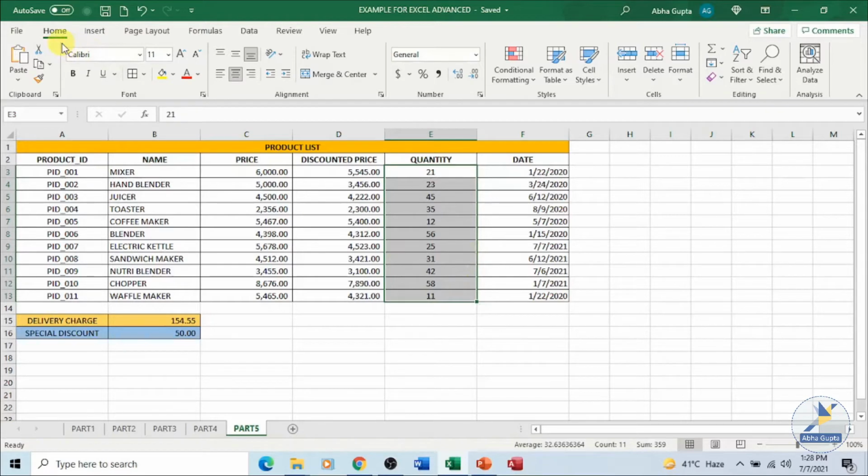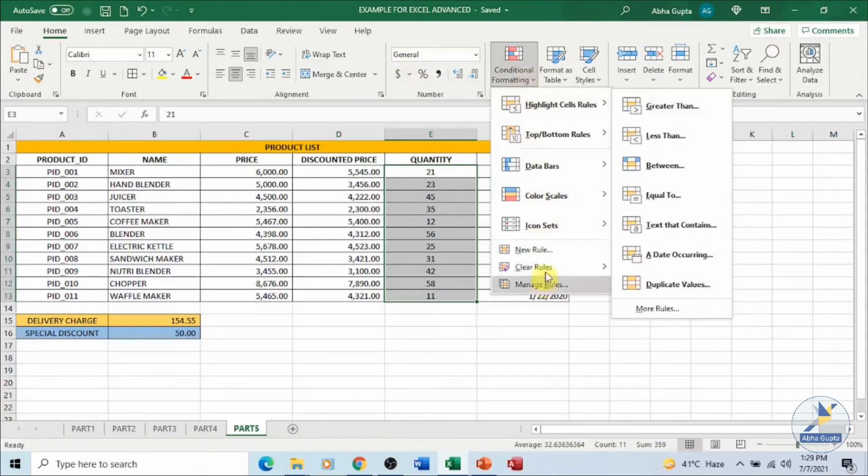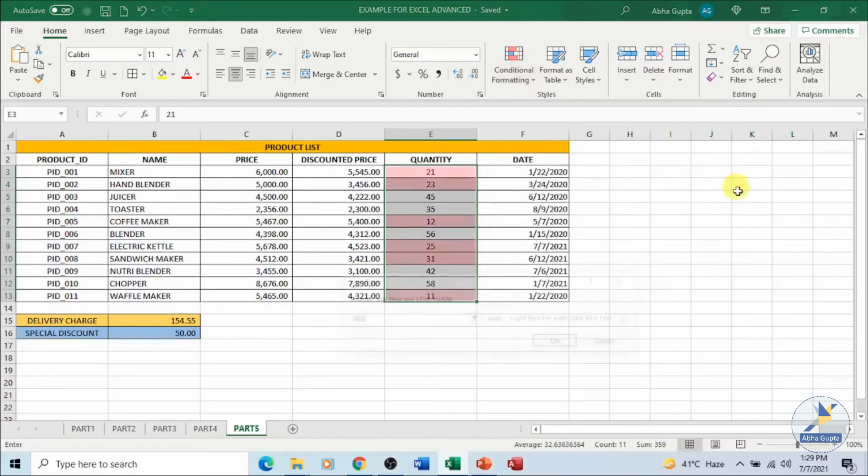In your Home tab and under your Styles group, you have Conditional Formatting. If we click on this drop down, we have several options available for us. The first one, the simplest one which we are going to use, is Highlight Cell Rules, as we are looking for all those items whose quantity is less than 20. For Highlight Cell Rules, you have all these options, plus more rules are also there. You can make use of that. Let's go with Less Than. So Home tab, Styles group, Conditional Formatting, Highlight Cells Rules, and Less Than. Let's click on Less Than.